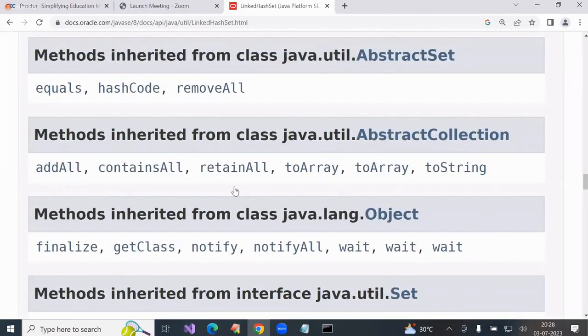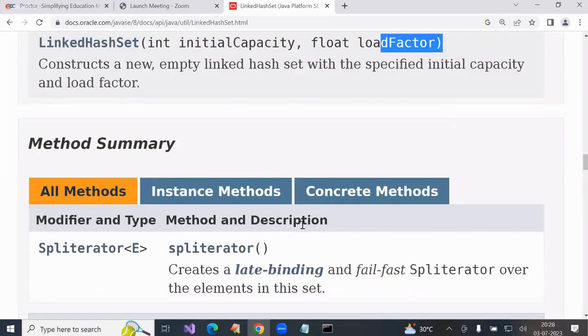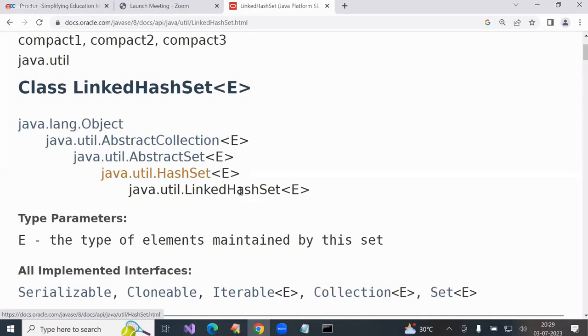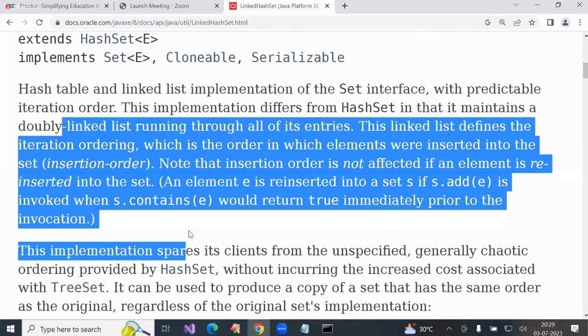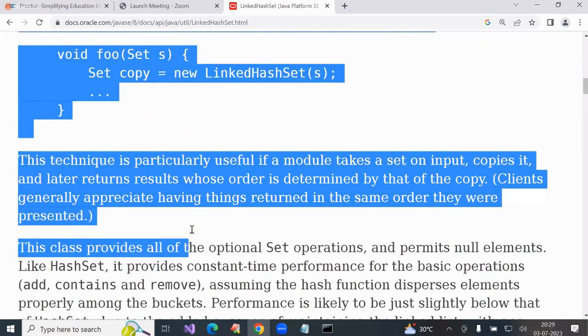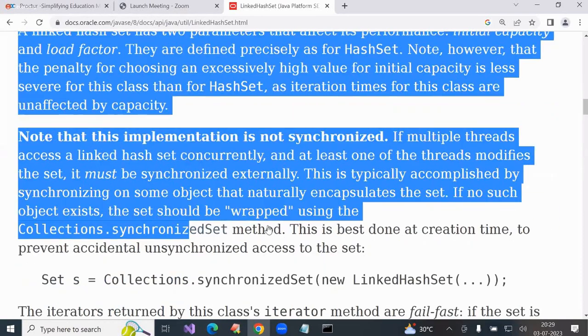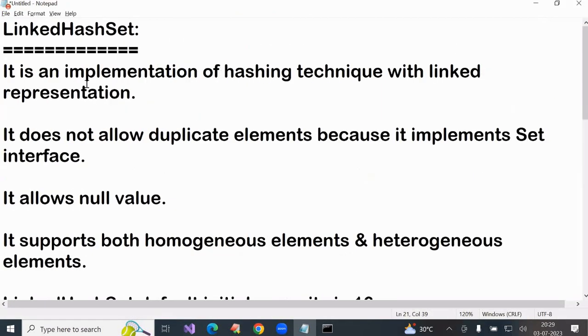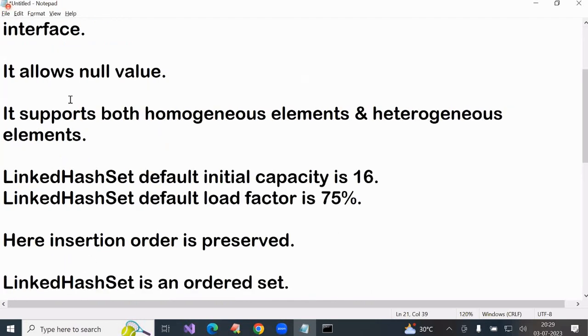Not many methods are there of its own, that means only superclass methods can be used. Superclass is HashSet. That is about LinkedHashSet. But all this, the exact points, I have given, whatever is required. The concepts are which representation method, which technique, duplicates allowed or not, null value allowed or not, load factor, default initial capacity, homogeneous and heterogeneous supported or not. These type of questions they will ask.